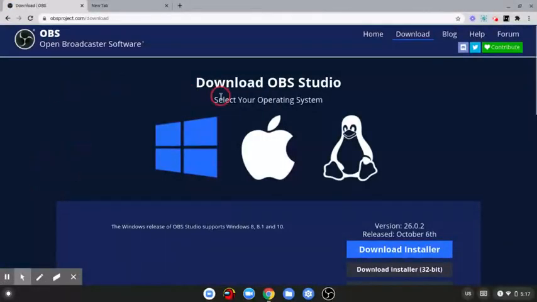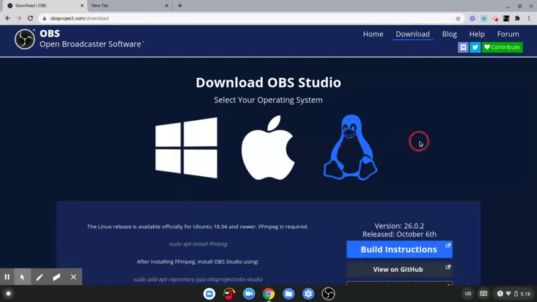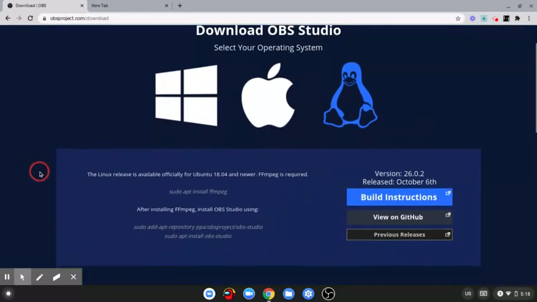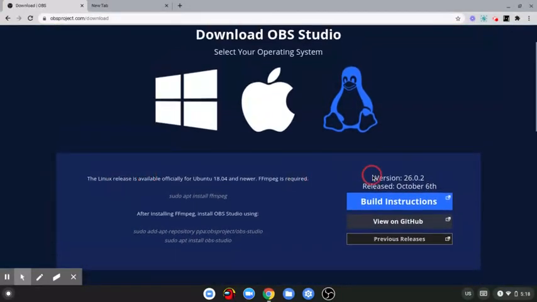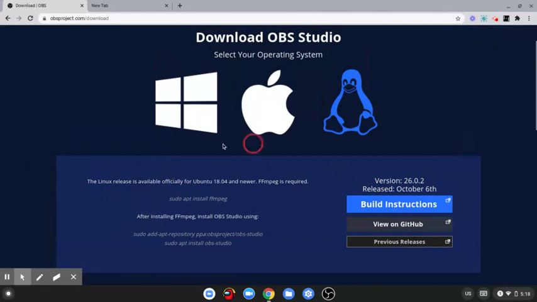So you have to come to this thing. It's obsproject.com/download. Go to that one and go to Linux. When you go there, it's gonna say this thing and press build instructions.